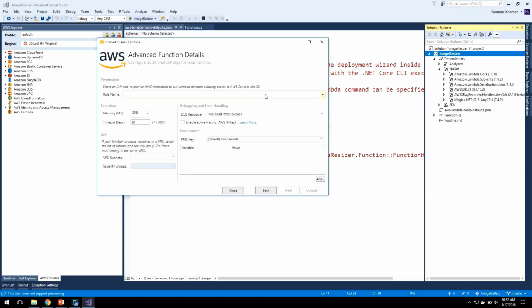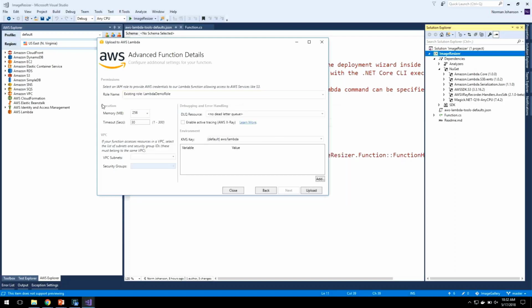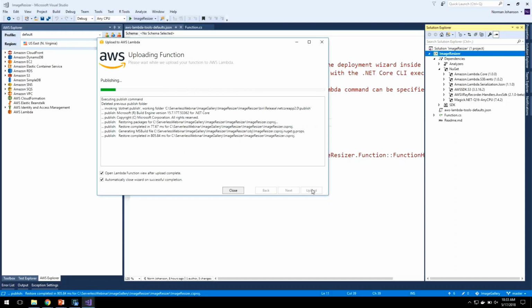On the next page, we need to specify the IAM role, the Identity and Access Management role, that we want Lambda to assume when invoking our function. And this is what's going to provide our Lambda function access to AWS services, like S3 in this example. We could create a new role here, but I'm going to select a role that I already set up before today's webinar. Everything else here I can leave at the defaults, except I do want to enable active tracing for AWS X-Ray. So we instrumented our code to send the tracing data, but we needed to tell the Lambda environment to enable the X-Ray daemon on it. And with that, we're going to push upload, and that's going to begin our function deployment.